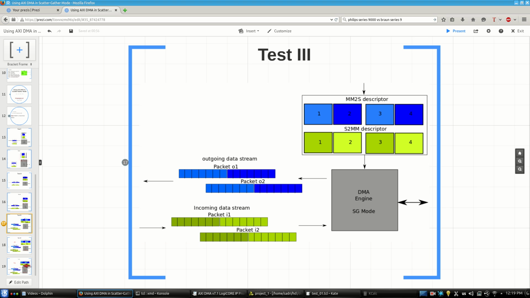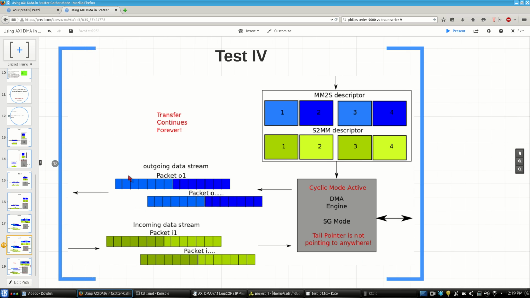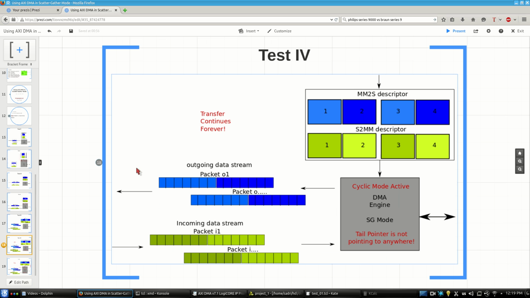And then finally in test 4, what I'm going to do, I'm going to enable the cyclic mode in the DMA engine so that the transfer will continue forever. So basically I keep what I have from test 3, and then I enable the cyclic mode, and as I will show you, in a cyclic manner the DMA engine will process these descriptors, and in parallel for both of the directions will perform the instructed transfer tasks.